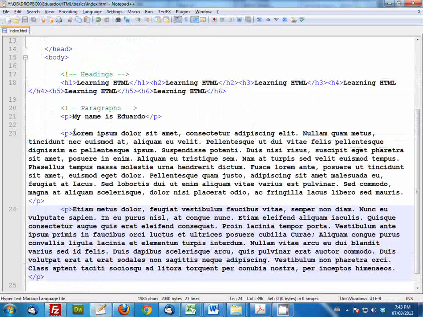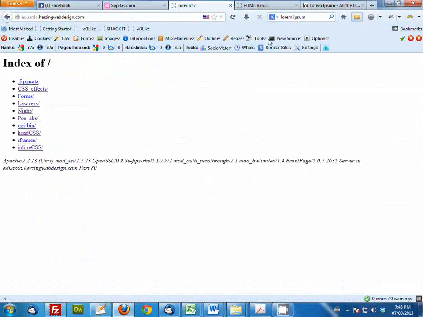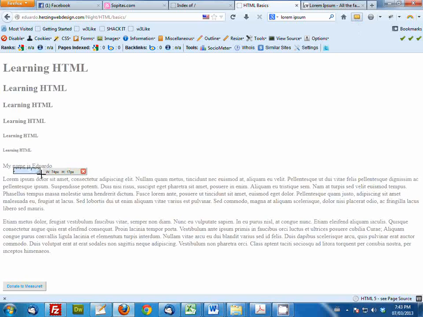So what P is going to do is also put a space between each paragraph. That's what P does. It adds this space here.